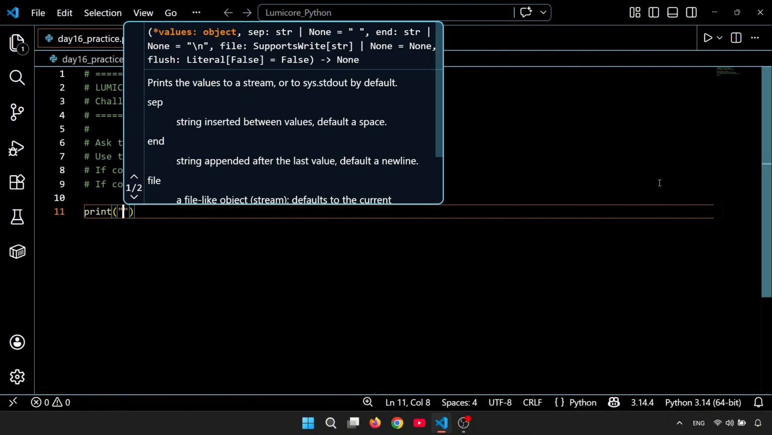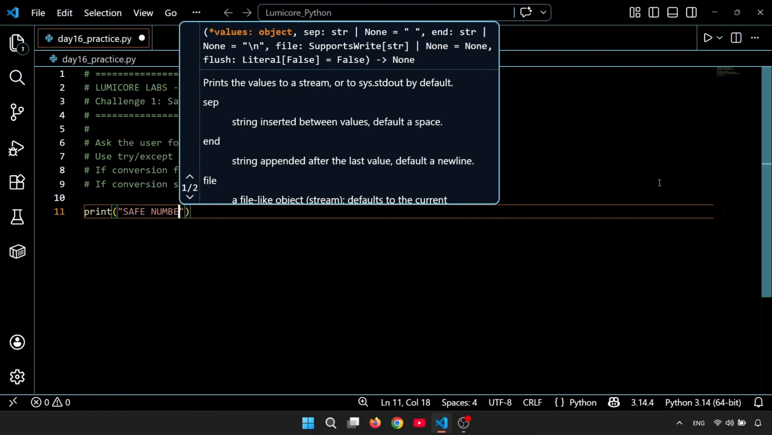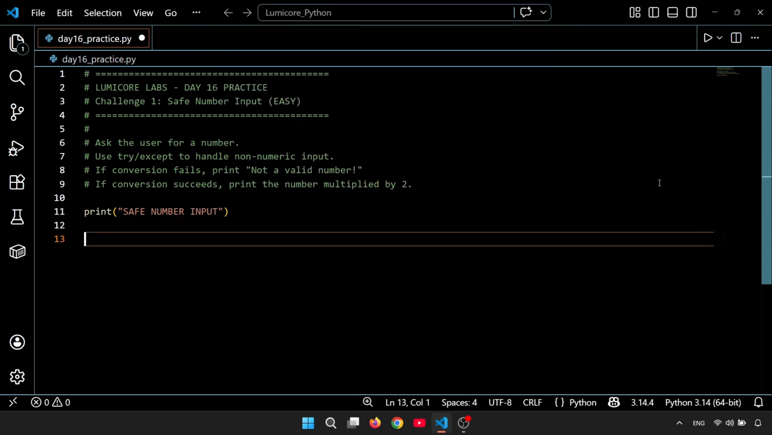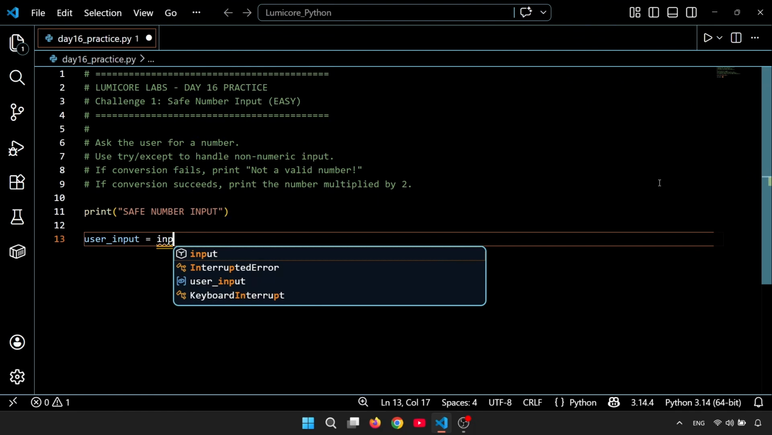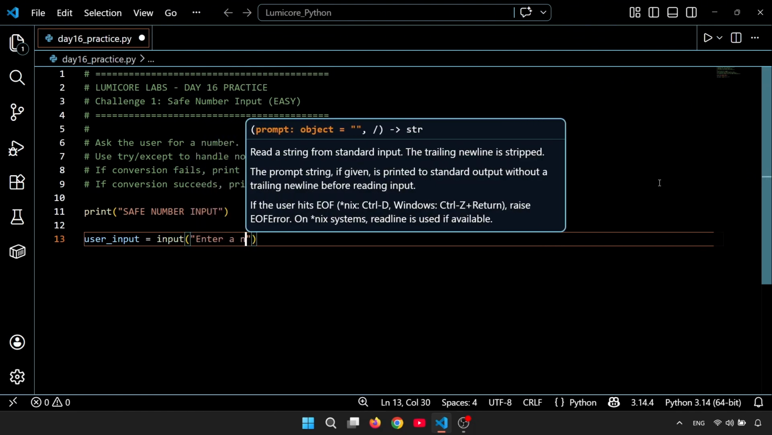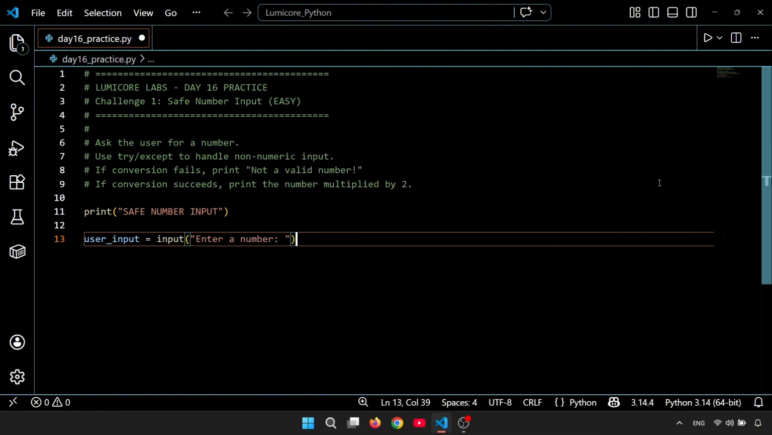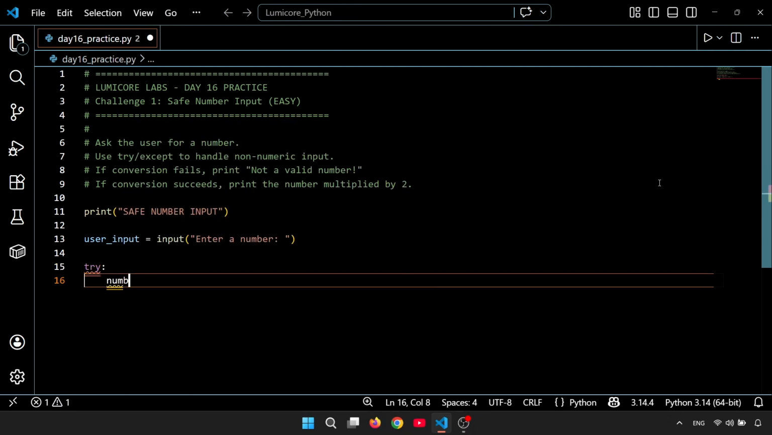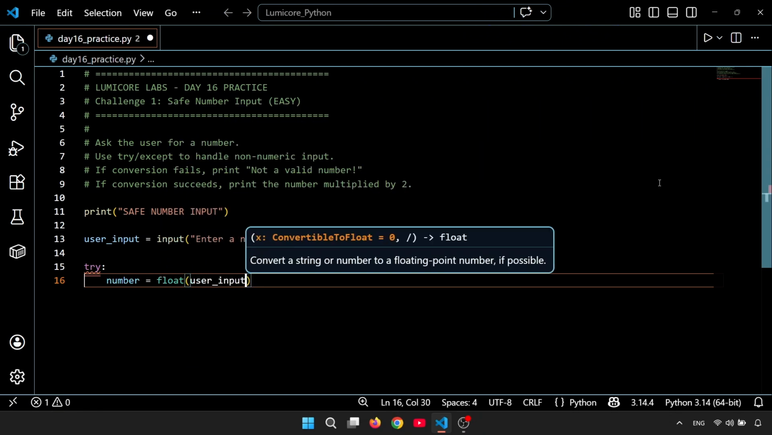First, I'm printing a header so the user knows what this program does. I store whatever the user types in a variable called user_input. At this point, it's just text, even if they typed a number. Now I start a try block. Everything indented under this line is code that might fail. I'm telling Python, be ready, something could go wrong here.